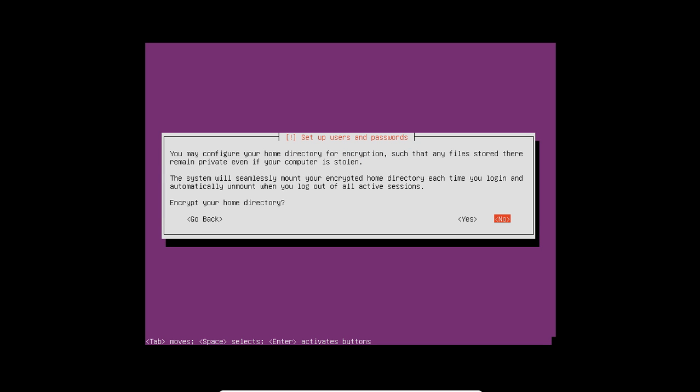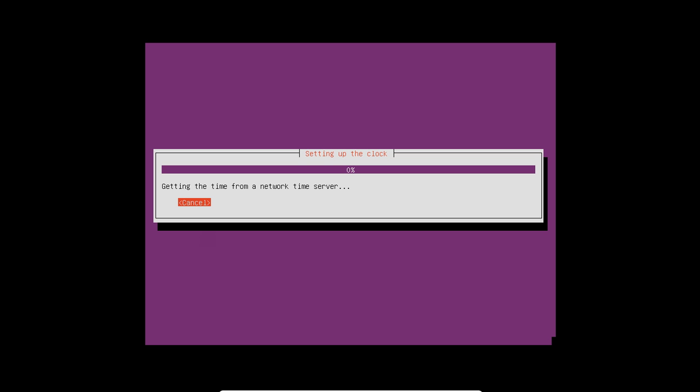The next step is to encrypt the home directory. So there is no need. So the security will be okay. So I press no. That is the default option. I press enter on no. So now you can see that it is getting the time from the network time server, and it will be detecting the time, and it might detect that it is Asia Kolkata.